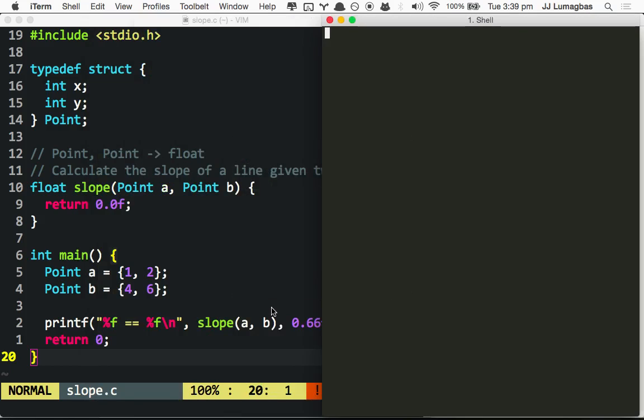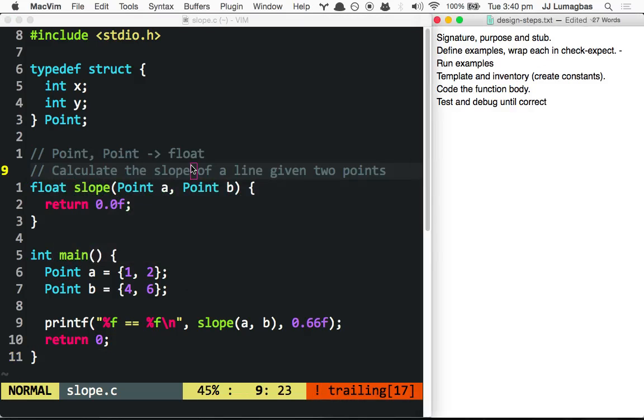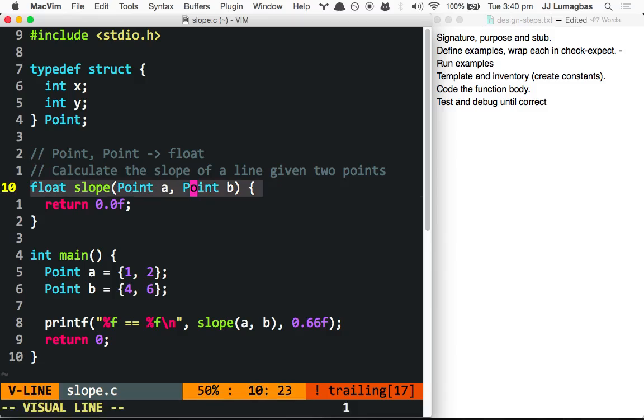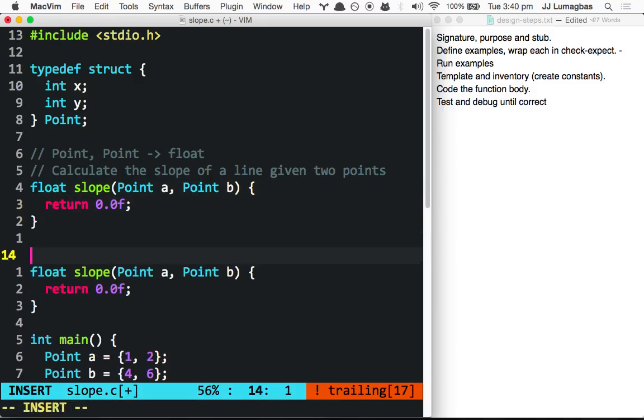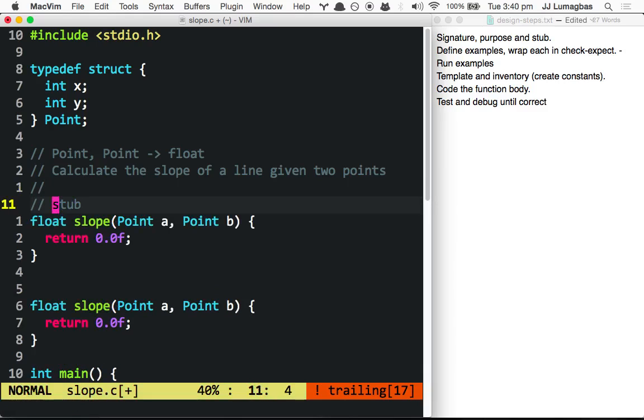And then now it's time for us to compile and run. So let's compile. Don't forget all warnings. And then let's run it. Okay, so the test fails, but there's no error, so we're happy about that. The next thing is to write the template. Okay, so when we're working with structs, the templates become a little different. So let's comment this out for now. Let's call this the stub. And then we'll comment this out.